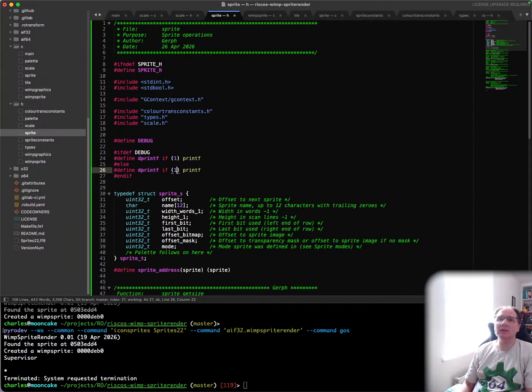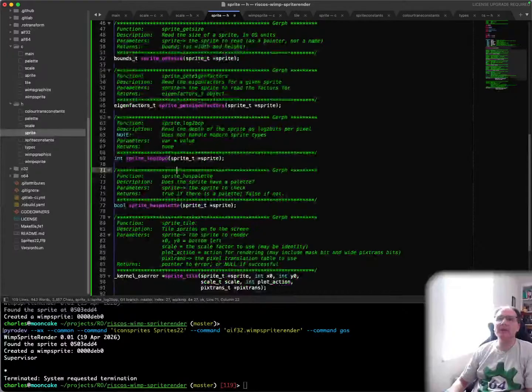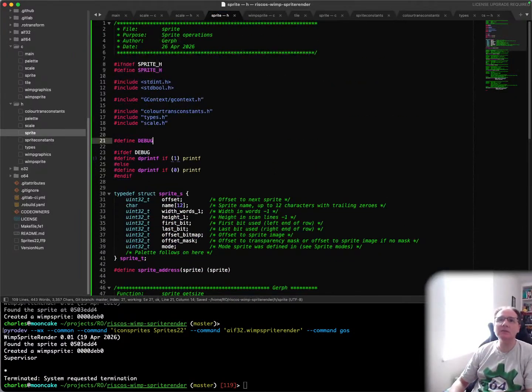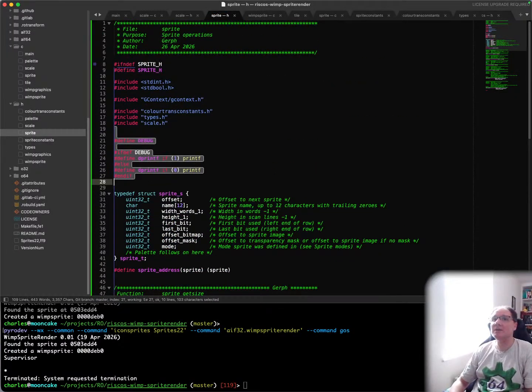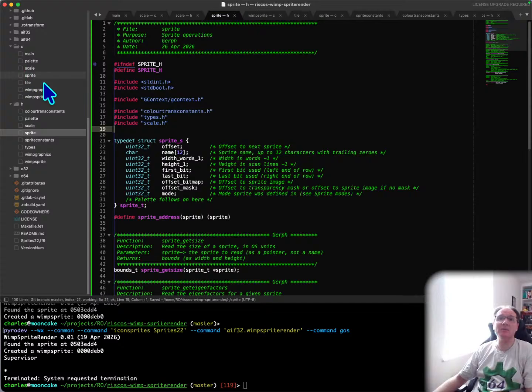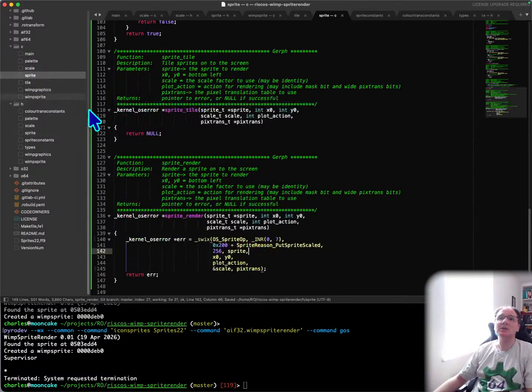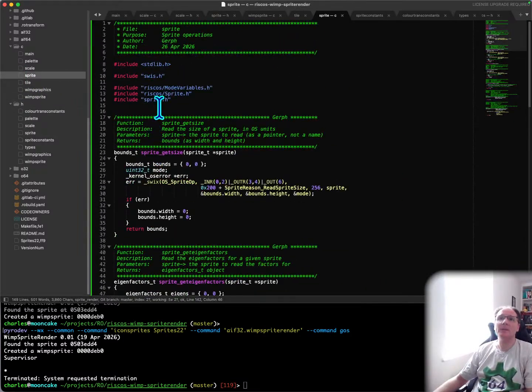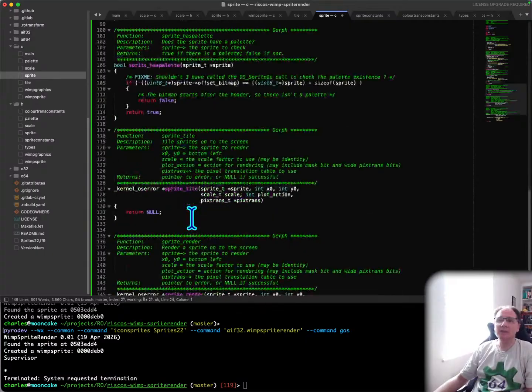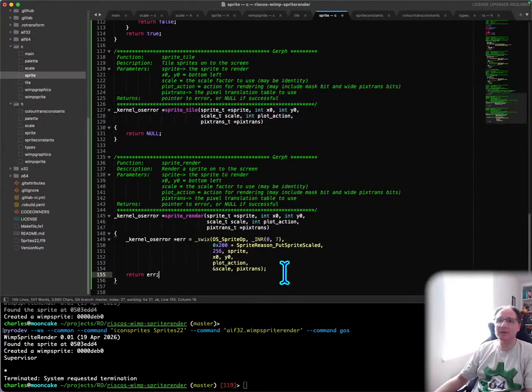All right. And then we'll put some debug in here and see what we get. Oh, this is a header file. See, proves how sleepy I am. I'm looking at completely the wrong file. Sprites. So, rendering code. Let's see what we get here. We can print out whether it rendered or not.